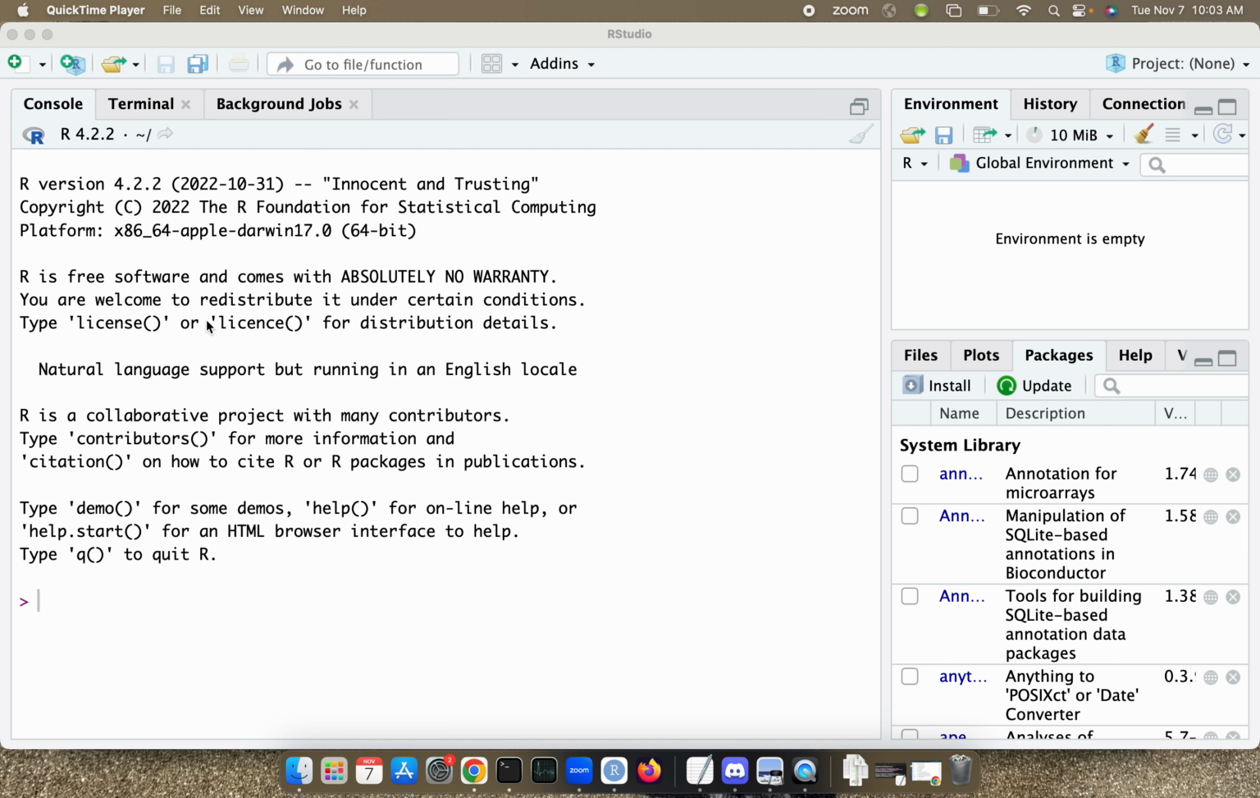So first, I'm just starting with opening up RStudio. And I have nothing open so far, so the whole panel is just this console page. And the console is where we can actively type things, right?